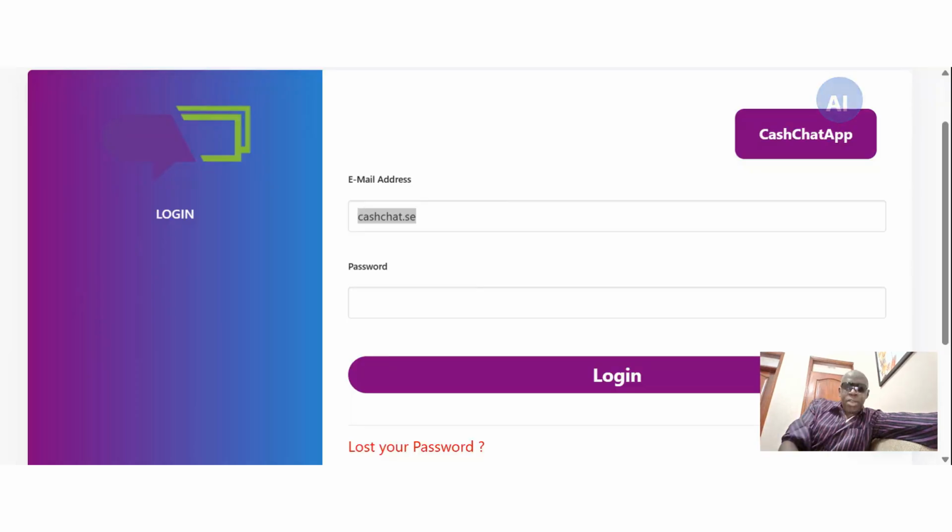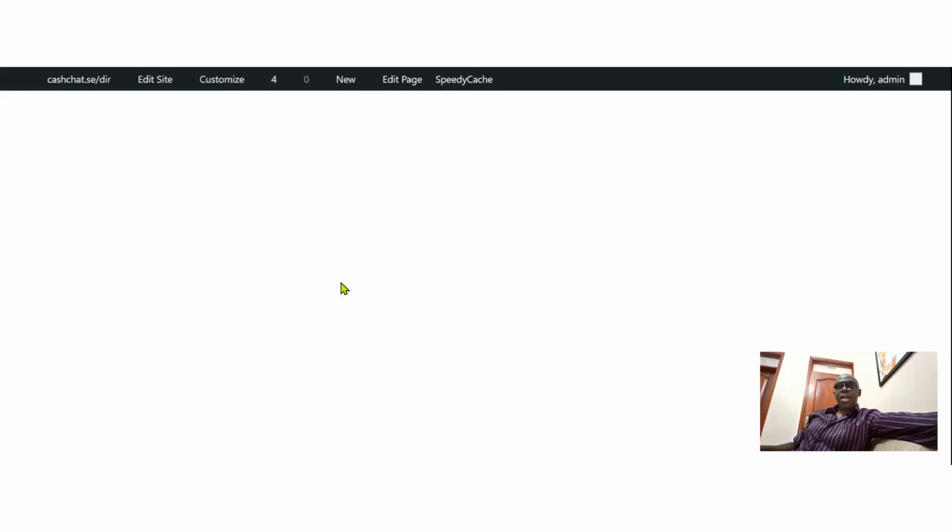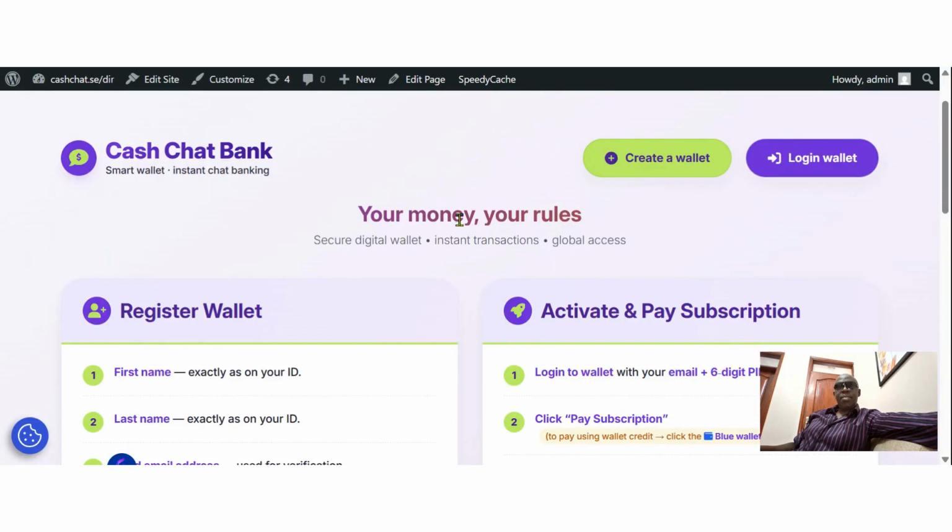And on this website, you can see Cash Chat Bank. You're going to start by creating a wallet. When you click here on create wallet, we are going to give you a sign up form.